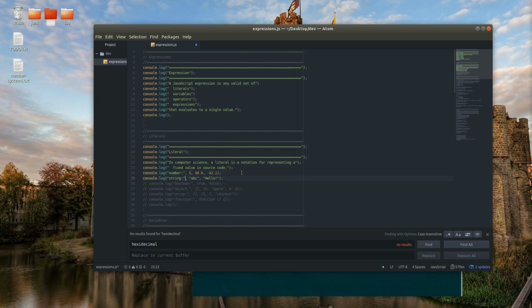Some other literal values, these are number literals. This is a string literal. We've already seen a lot of string literals. It's anything with quotes around it. So all of these things in these console.logs are string literals. You can't change them. They're stored in memory and they stay that way until your program ends. Okay? So some examples of string literals, ABC and hello.